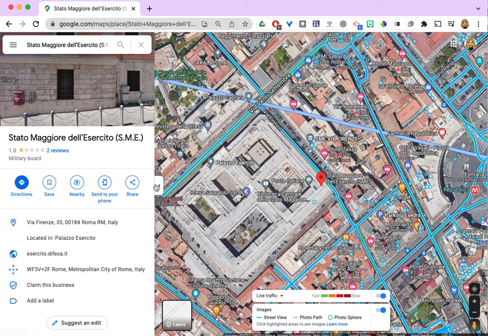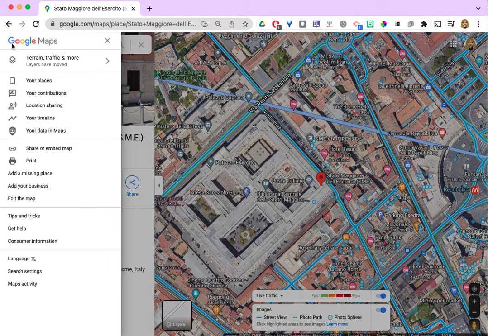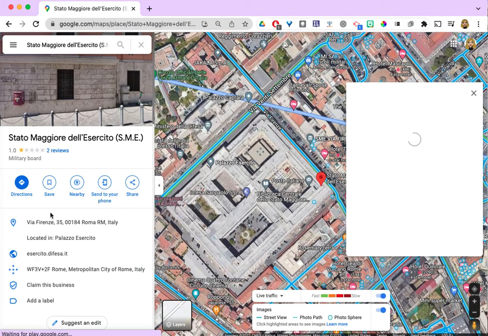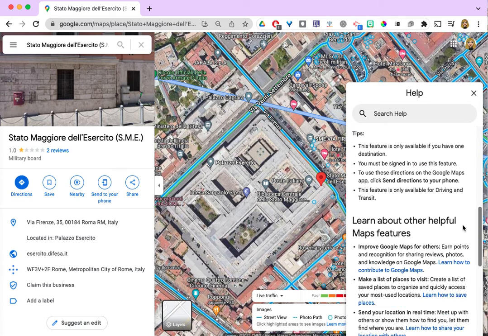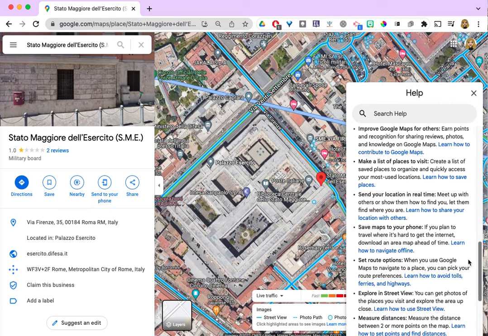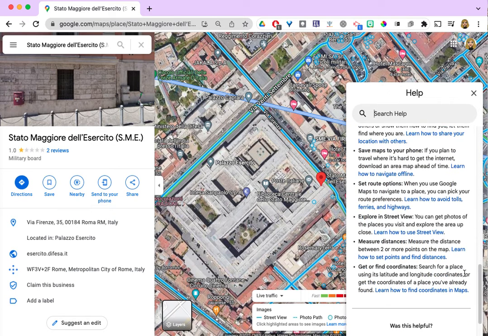Under this menu over here, if I open my sidebar back up, I have this three horizontal line menu, and underneath there, you'll find the tips and tricks. You should definitely check these out because within the tips and tricks, you're going to find information about how you can measure distances, which would be a great activity to use in many different math lessons or even in trip planning and geography lessons.